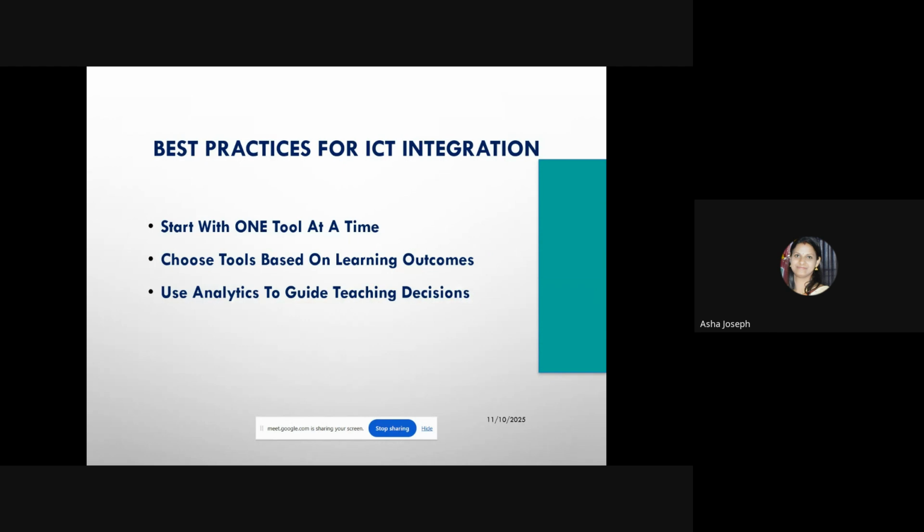So these are some of the best practices for ICT integration. You can start with one tool at a time. If you're thinking, okay, I have learned about 50 tools today and I'm going to use all 50 tools at a time, no, it will not work. But again, when we are learning about the ICT tools, we are also students. So you can start with one tool at a time. You decide which tool you are going to use. You are already familiar with Google Classroom, with Microsoft Teams, with ChatGPT. Whichever tool you have heard of for the first time, you may start with that, right? So start with one tool at a time.